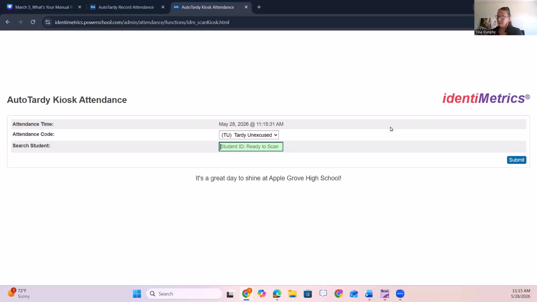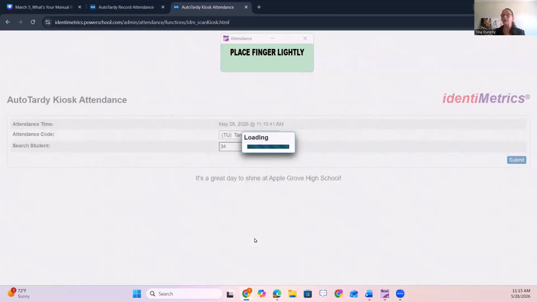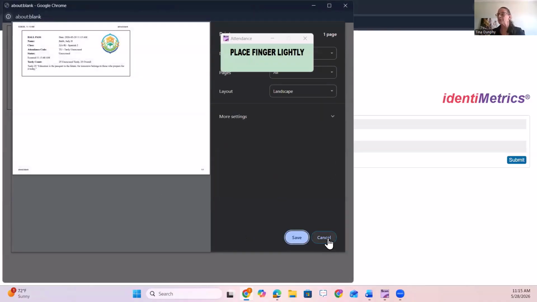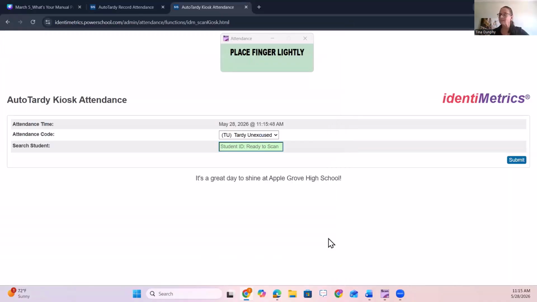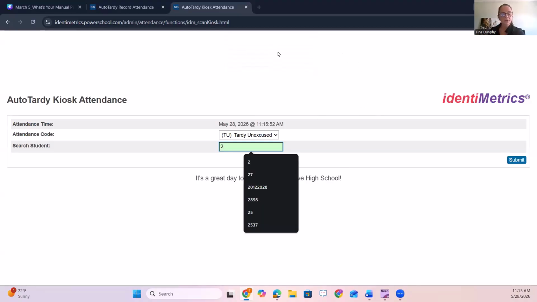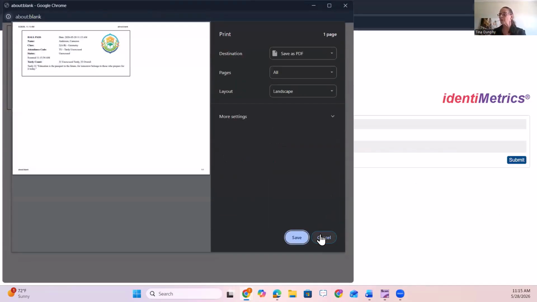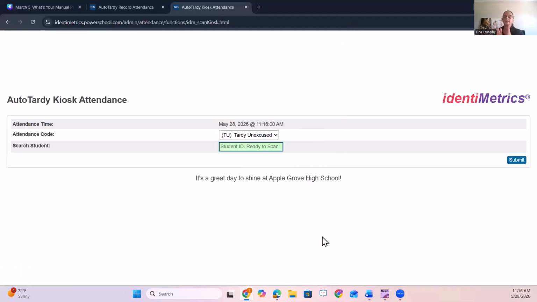Let's take you through it so we can see how this works. Tardy unexcused is my selected code here. I'm going to place my finger on the scanner, and again, the same activity. My student's hall pass is generated, and off they go to class. We can do another method. I could do a barcode scan here, send that in, same idea. My student goes off to class with their hall pass and away they go. We're talking seconds.